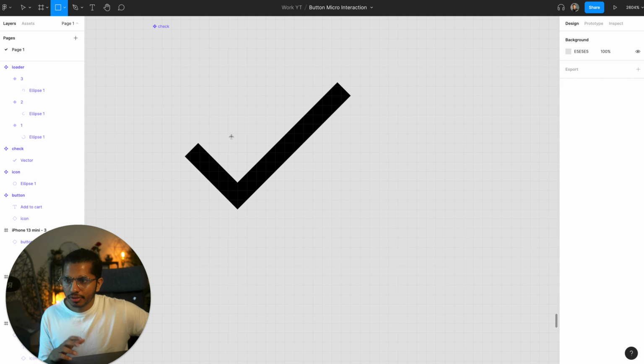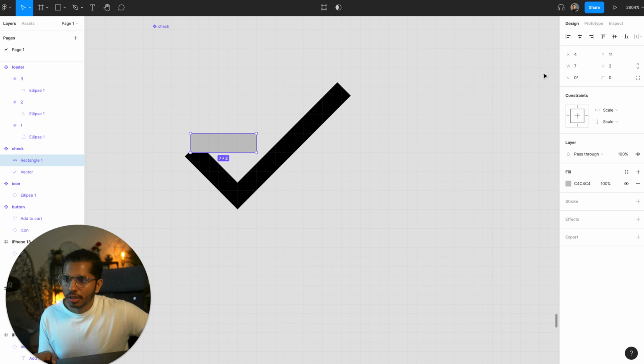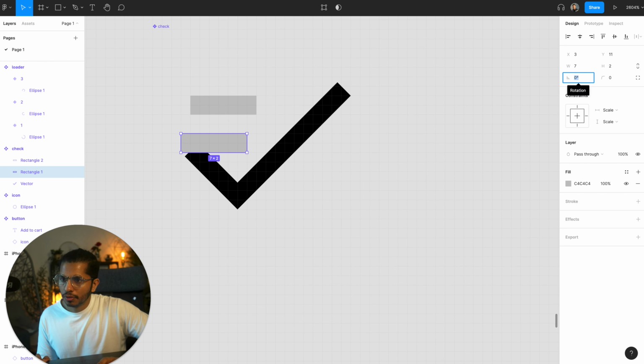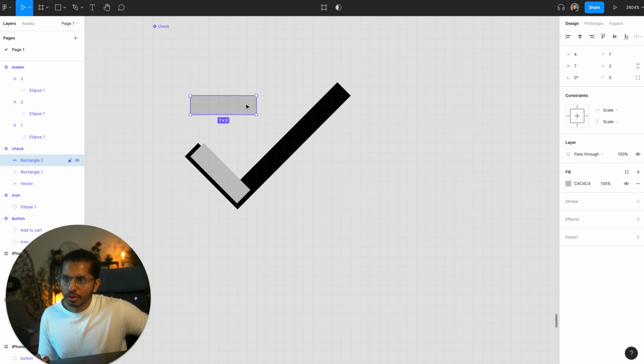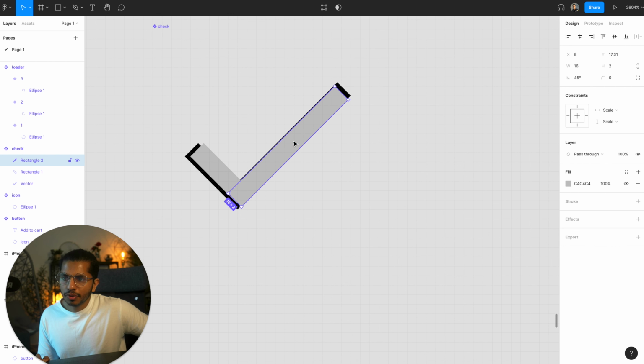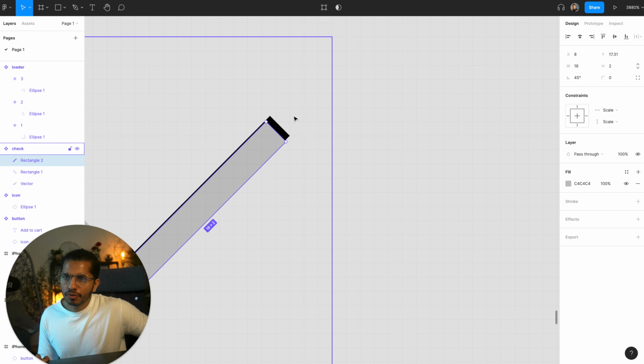So I'm going to use a rectangle, right? Or you can also hit R on your keyboard. I'm going to create a rectangle, and then height should be 2, and then I'm going to keep it here, and then I'm going to duplicate this rectangle again, and then I'm going to keep, let's say, minus 45. So I think it should be okay. And then this one, I'm going to increase the size and then say 45 rotation. I think that's very close to the one we have in here.